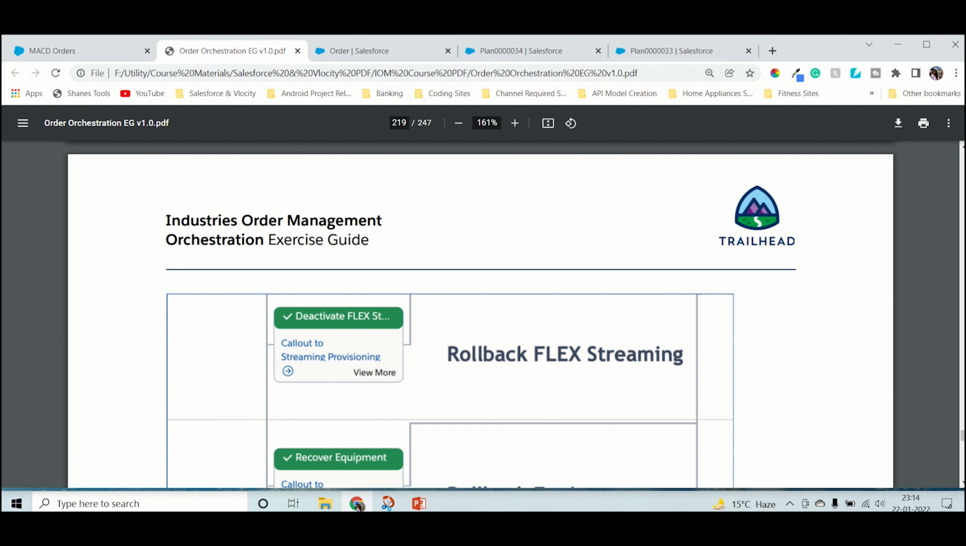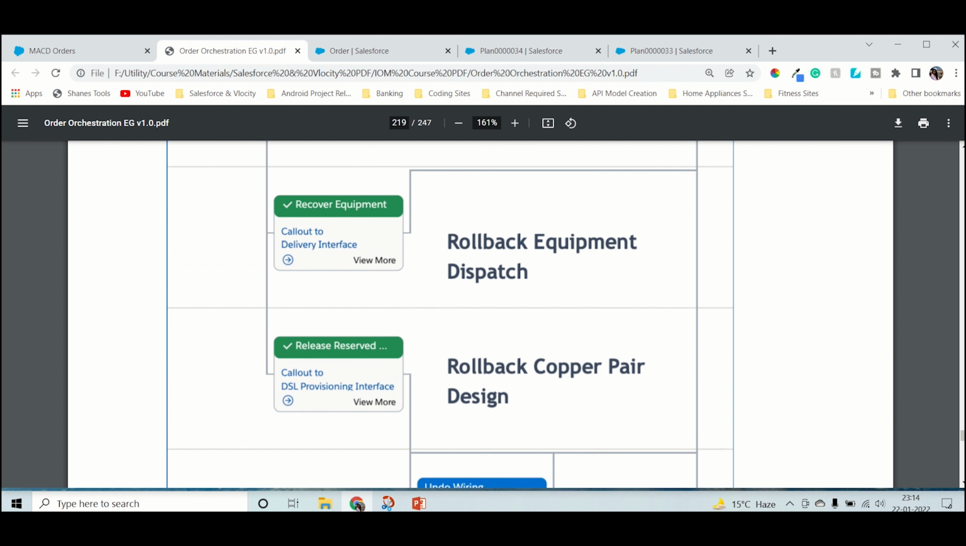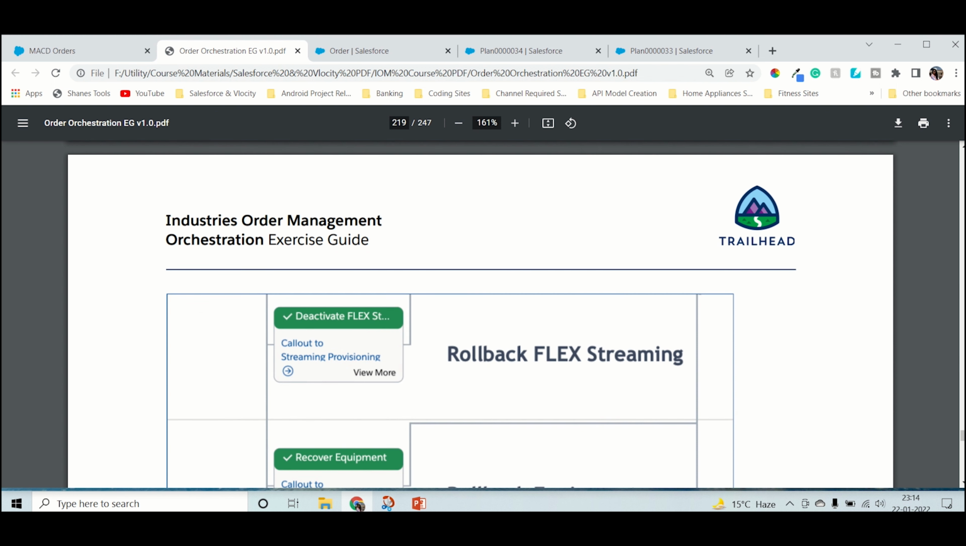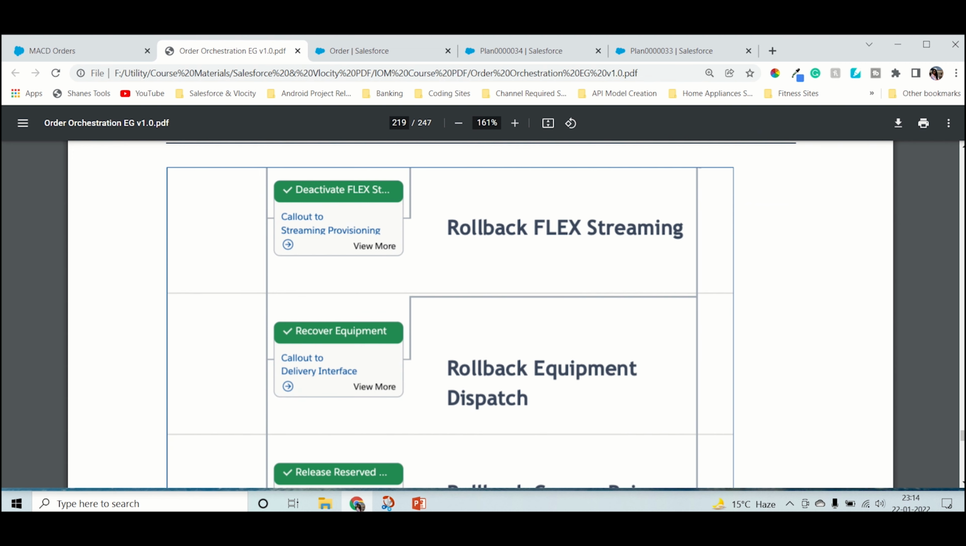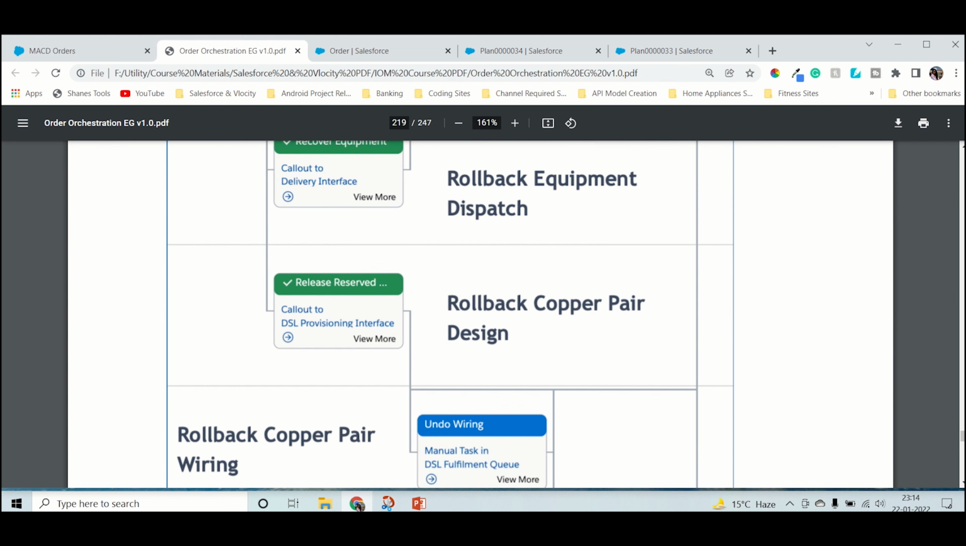Rollback plan definition name is what? Rollback flag system. So recover equipment has the rollback plan definition name rollback equipment dispatch, and for deactivate flag streaming the rollback plan definition name is rollback flag stream. For release reserved copper pair, what is the rollback plan definition name? Rollback copper pair definition. So these are the rollback plan definitions linked with the orchestration items, which belong to an orchestration plan, right? Because without an orchestration plan we can't create any orchestration item, and without a rollback plan definition we cannot link any rollback items, which are orchestration items, right?